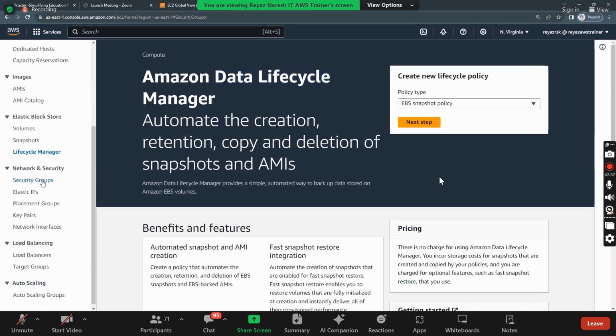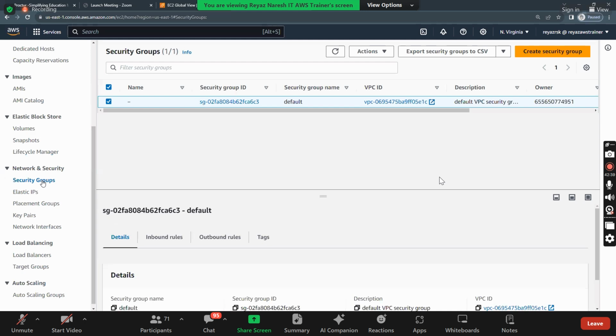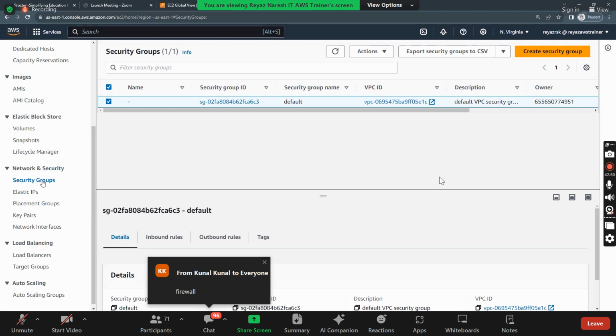And then very importantly, we have what? What is a security group? A security group stops unauthorized access to the EC2, or you can say a security group is used to secure the EC2 instance. I told you there is one default security group, no? That is the default security group.